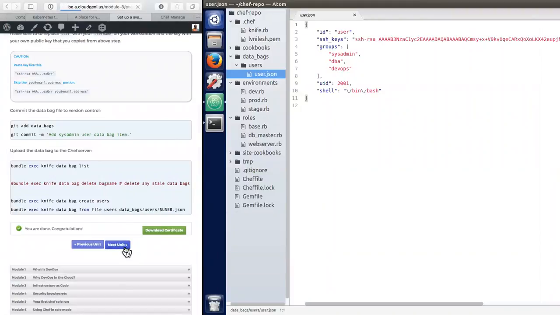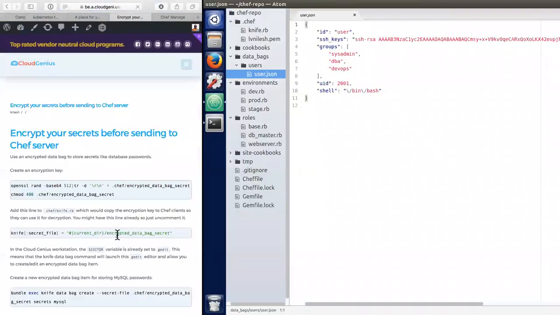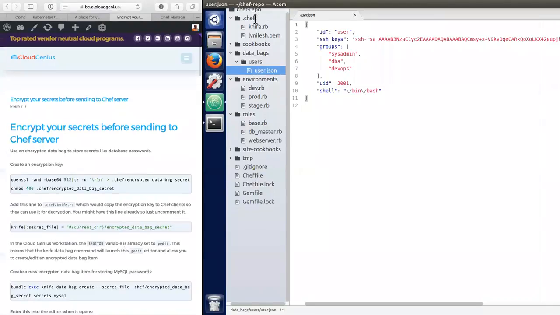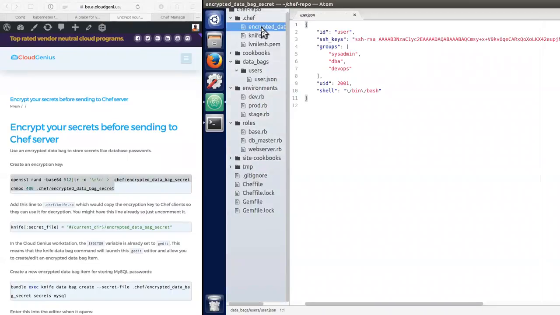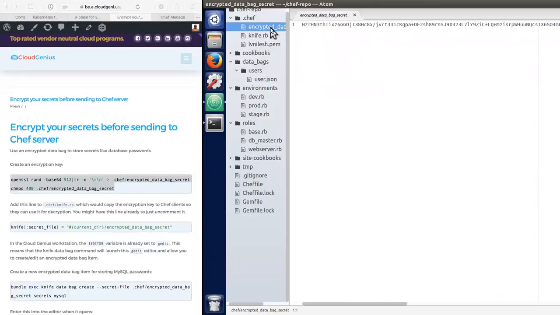Next, we'll create an encrypted data bag to store our database passwords. And that encryption requires creation of an encryption key. We don't have a key here in our .chef folder. So we'll create an encryption secret just like that. You've done it before, so I'll just go fast like this. So you have an encryption secret created. It looks like this. That's our encryption key.